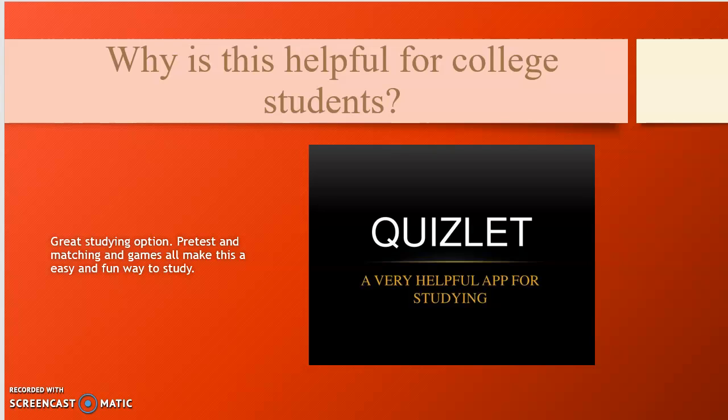So why is this helpful for college students? Quizlet and its features are a great studying option. You can pick your desired study option since not everyone learns the same. Pretest for serious learners, and games like gravity and matching for more entertaining learning. These options all help to make studying easy and fun.